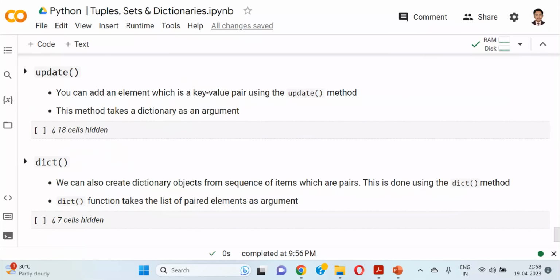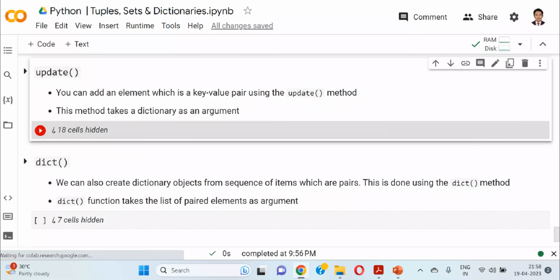Next one, there is another method called the update method. With the help of the update method, we can add an element to the dictionary in the form of a key value pair. Update is a method through which you can add an element to the dictionary as a key value pair. This method takes a dictionary as an argument. We can supply a dictionary as an argument to this method, then those key value pairs in the particular dictionary will be added to the existing dictionary. If you see the examples, then you can understand.